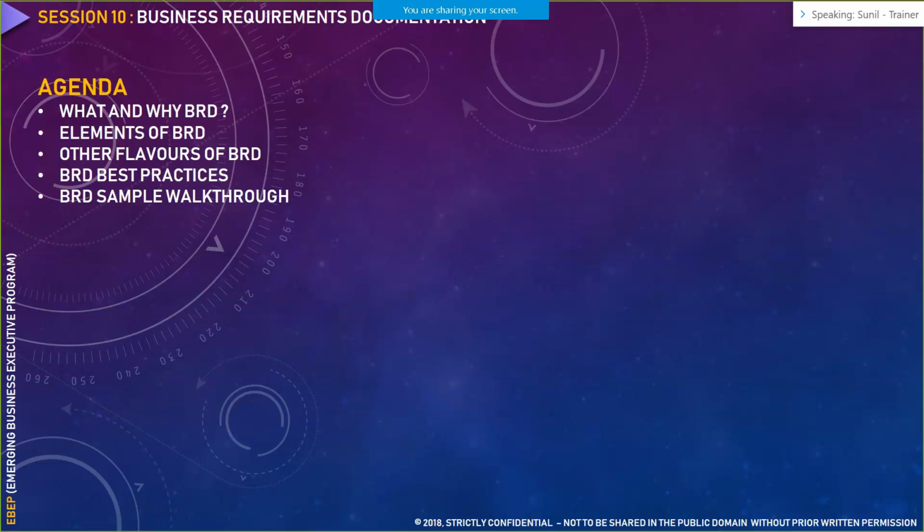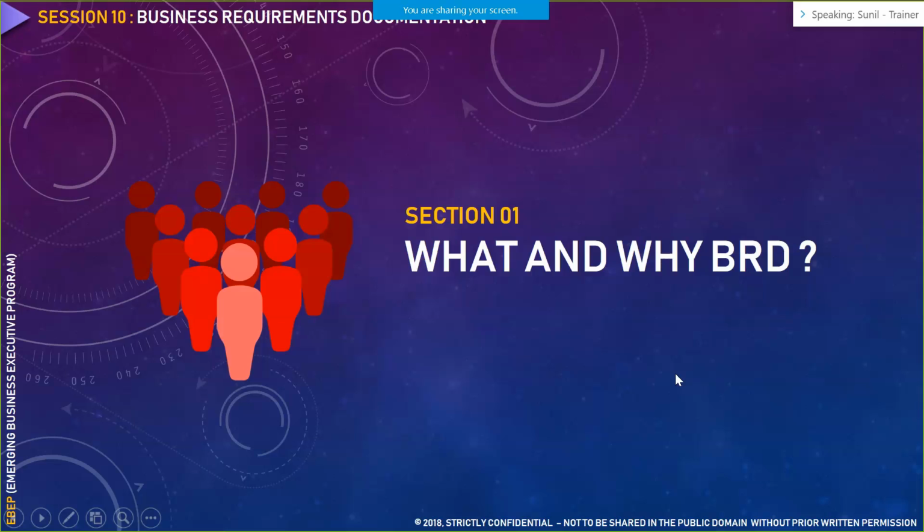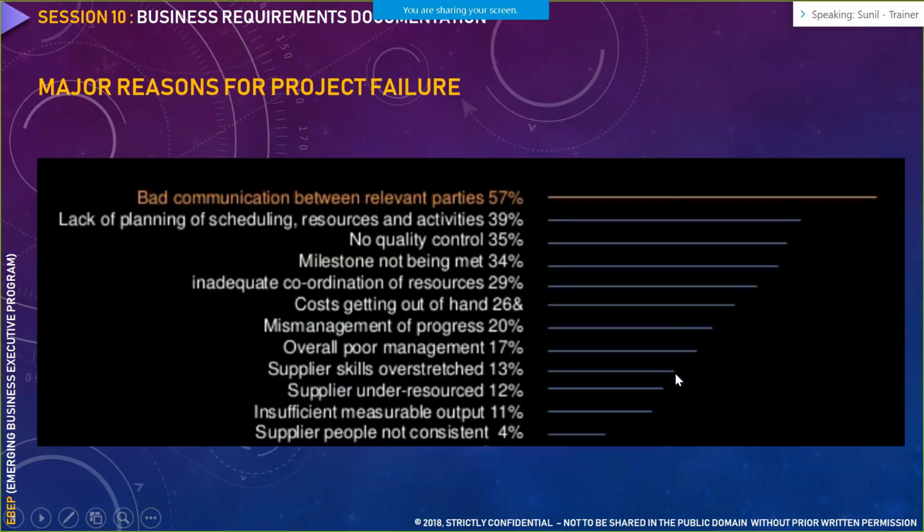So business requirement document is also called a high-level document or HLD. In other words, if someone asks you what is HLD, HLD is nothing but the business requirement document that you create. Now let us understand the what and why of BRD.